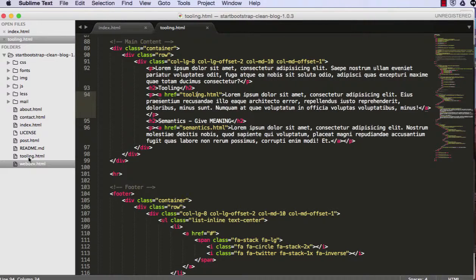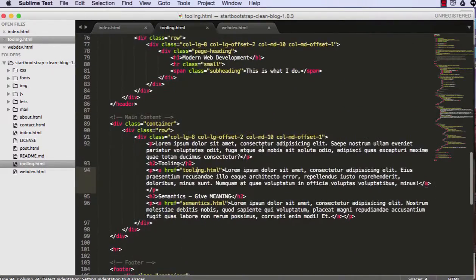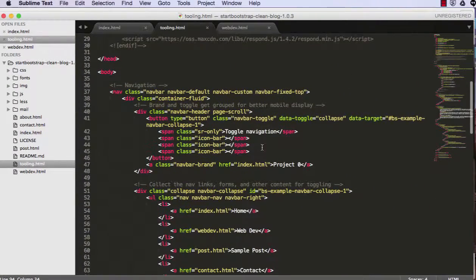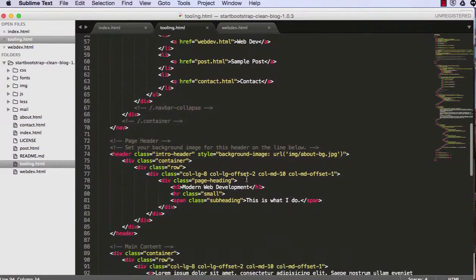It got created here. I could bring my web dev back here, and I could bring my tooling back, and then I would go through my tooling page and, instead of modern, I would call it maybe my favorite tools. This is what I like to use. Okay, so I'm going to save that.